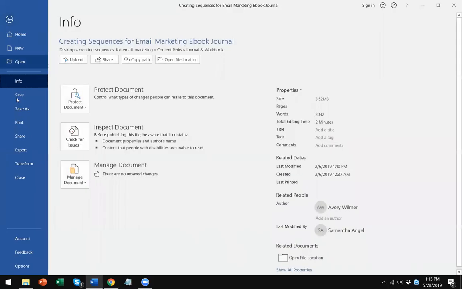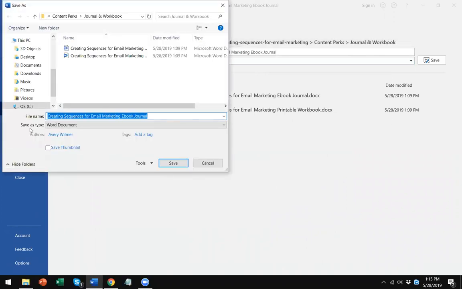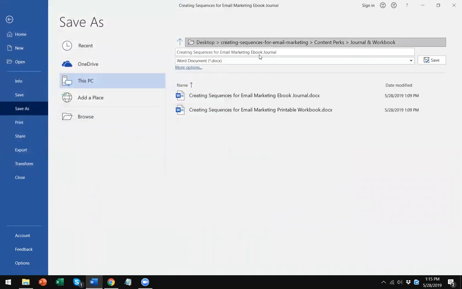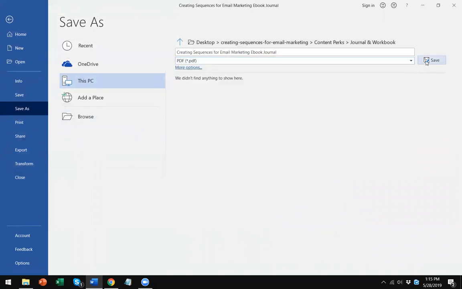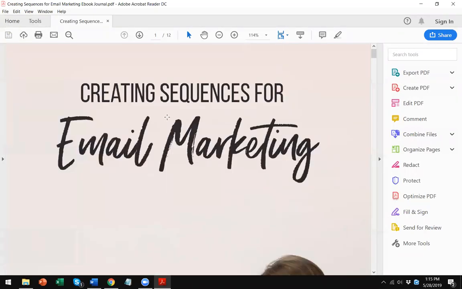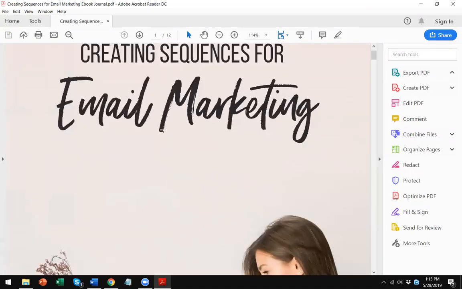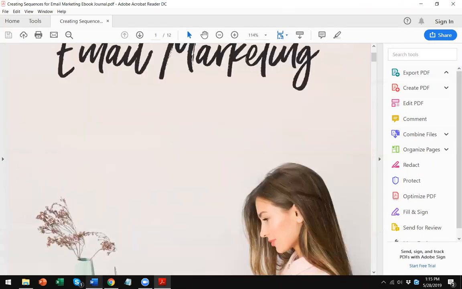We're going to hit File. We're going to hit Save As. I'm going to save it in the journal workbook area. That's fine. And then I just clicked this area up here, but you can actually click down here and click PDF right here. Save. Okay. Awesome. And then it's going to open the copy of my PDF for me. Yay.